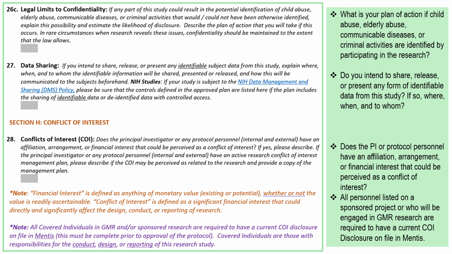If any part of your study could result in identifying child abuse, elderly abuse, communicable diseases, or criminal activities that would or could not have otherwise been identified, how do you plan to maintain confidentiality, and what is your plan of action if any of these are revealed? The data sharing section should provide details about any identifiable data collected in the study that will be shared outside of the research. If the study has data sharing, details should include where, when, and to whom the data will be shared.